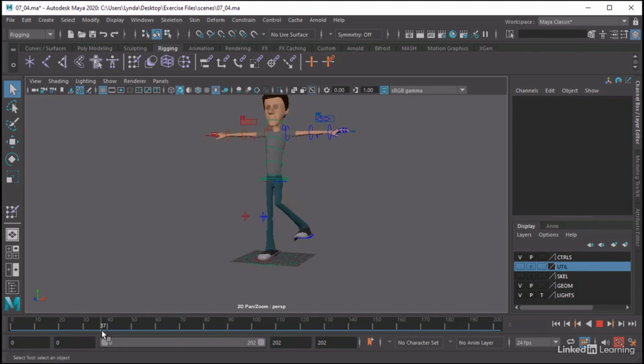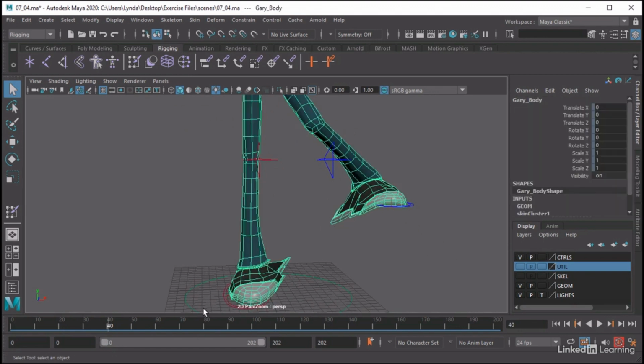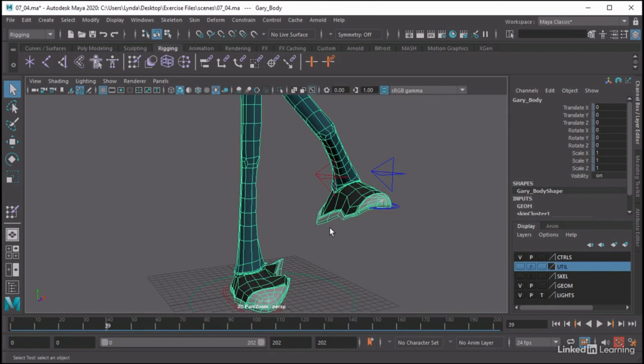So if you can see, right around here around frame 30 or 40, you can see that these vertices here are stretching. And that's because the bones in this foot are affecting the vertices in that foot. So we can do this on a vertex by vertex level.